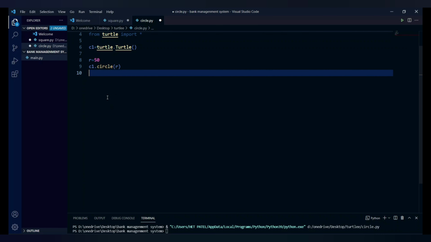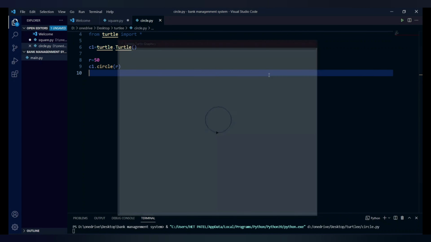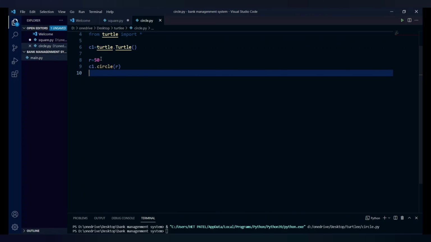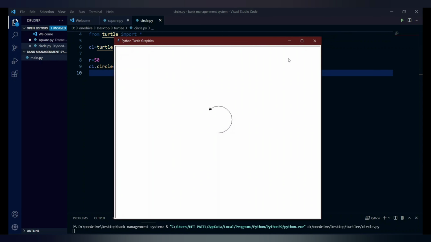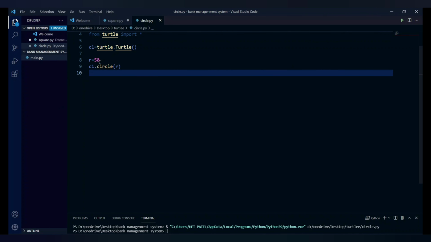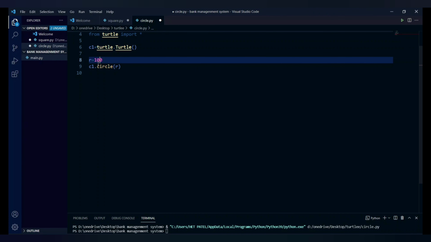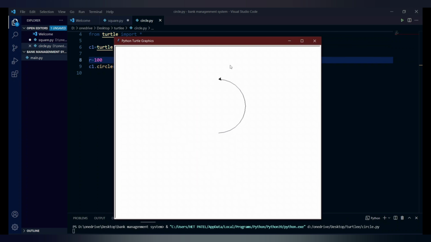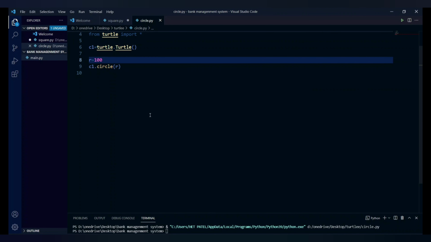Here we don't have to say turtle.done, because we are just telling the turtle to draw a circle. We'll run it, and here it is. It is a 50 radius. Now if we increase the radius to 100, so it is 100 radius, you can see it's very big.